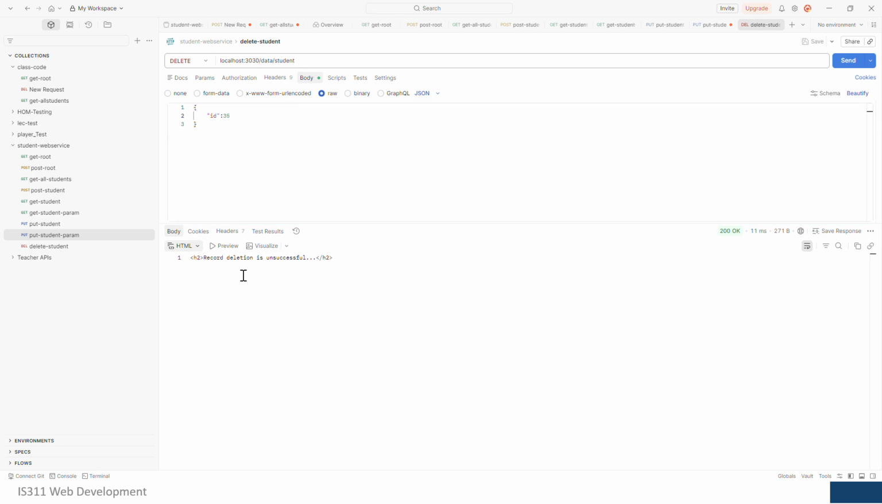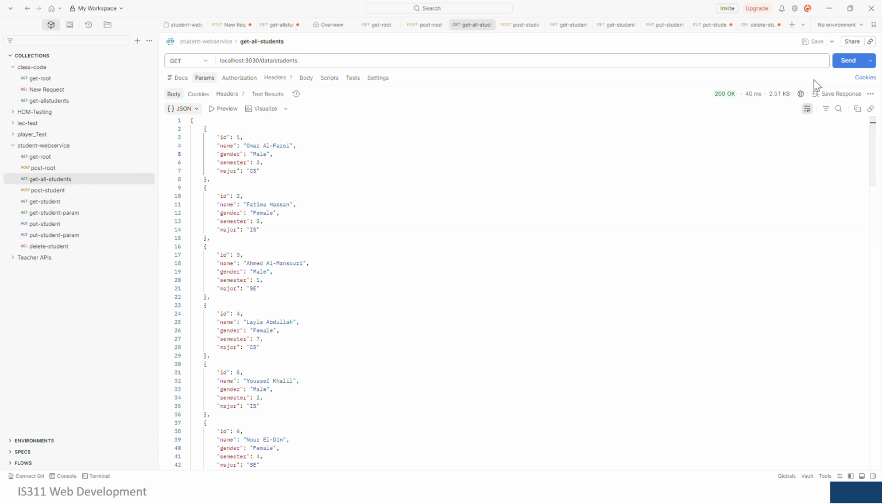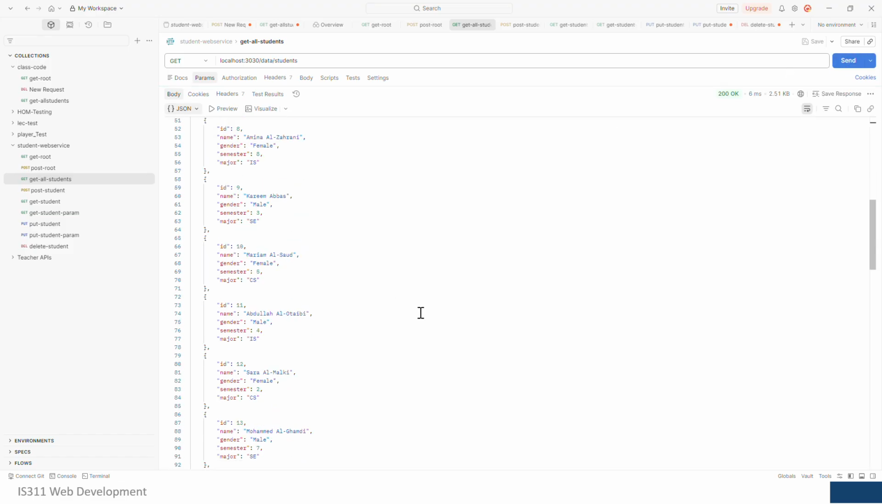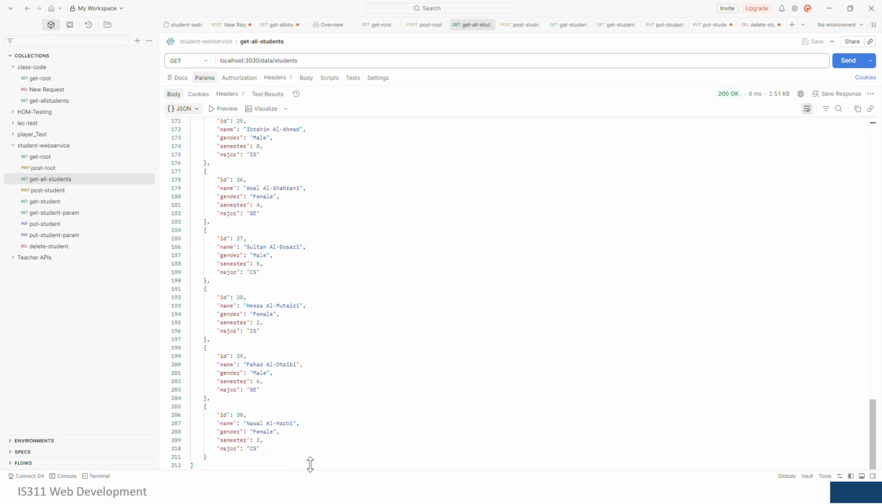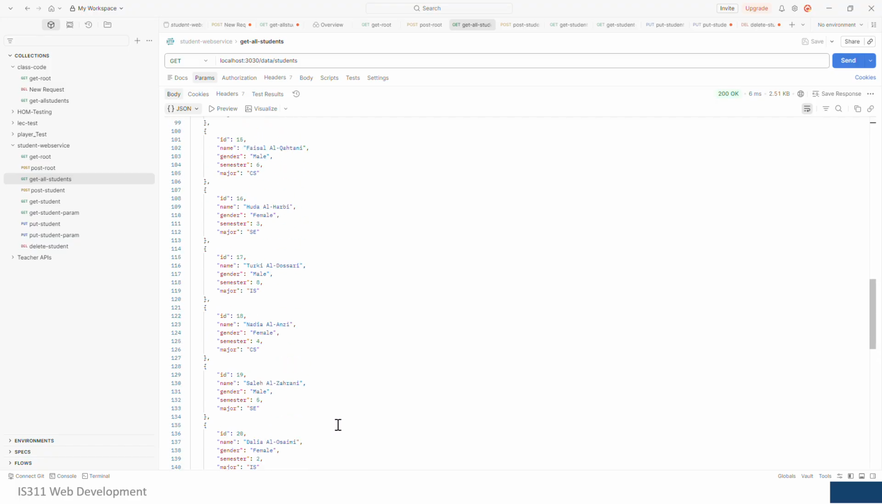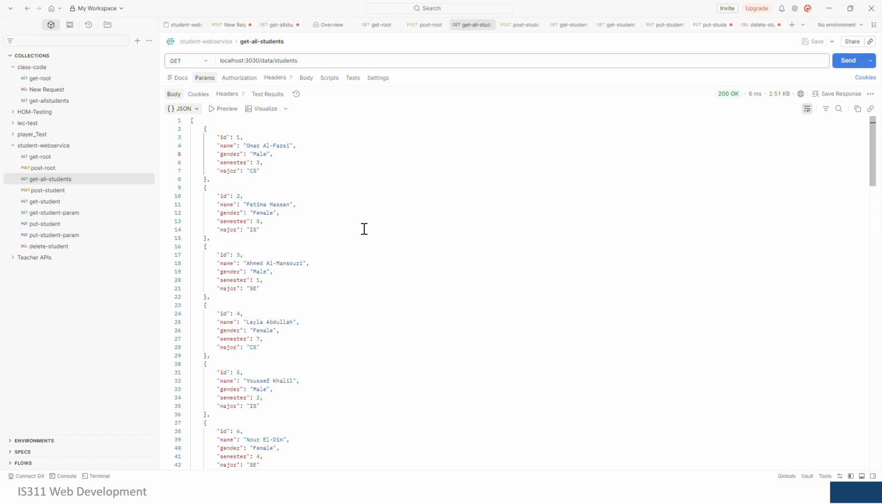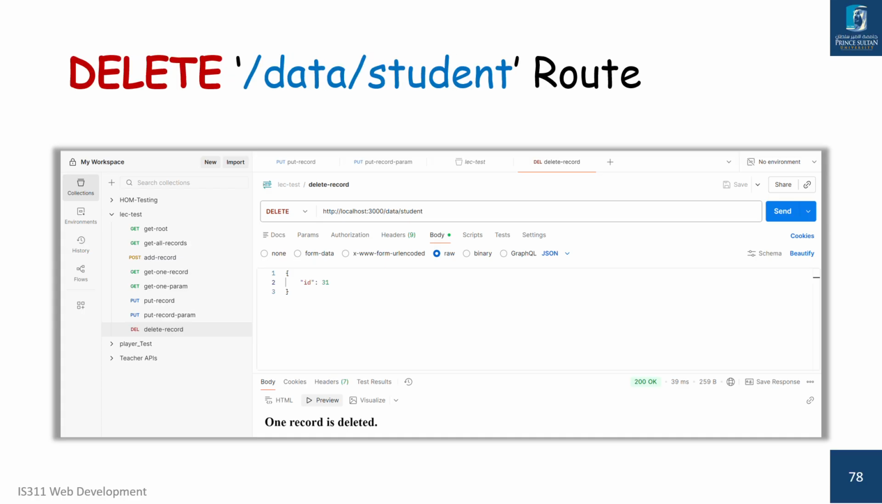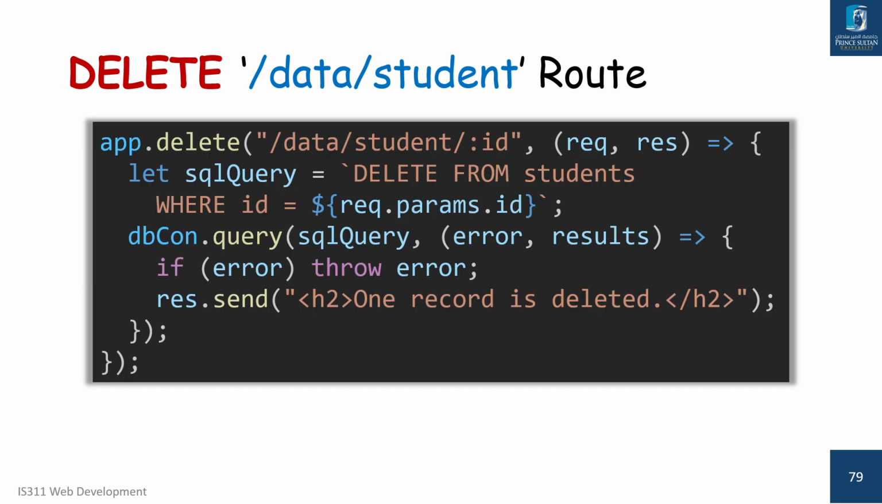When I do that, you can see deletion is unsuccessful. But if I provide the right value, for example 31, which is the record we just added during this lecture, then one record has been deleted. And if I go into get all students and send that request again, you can see we have the 30 record, but the 31 record is no longer there. So that is what we have implemented.